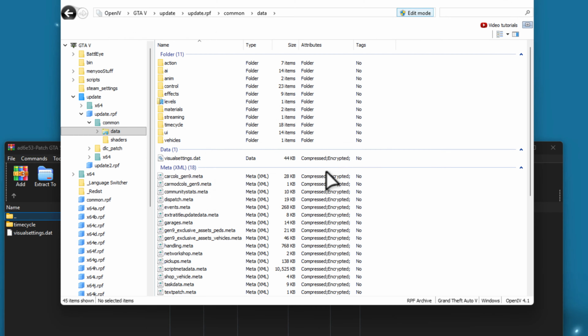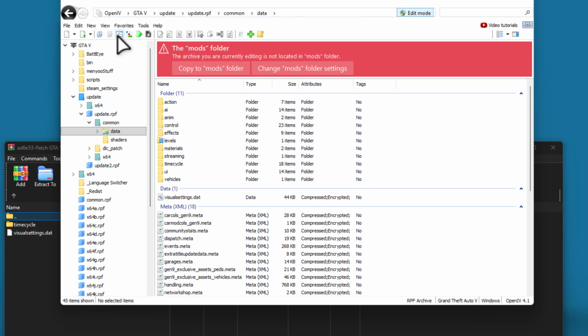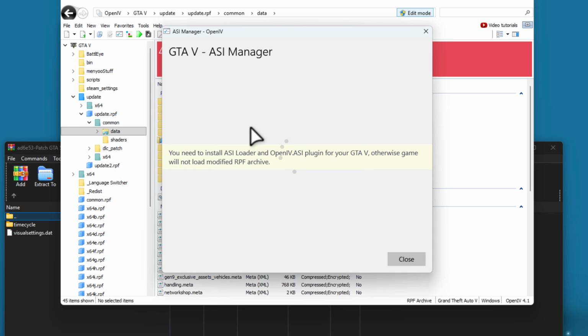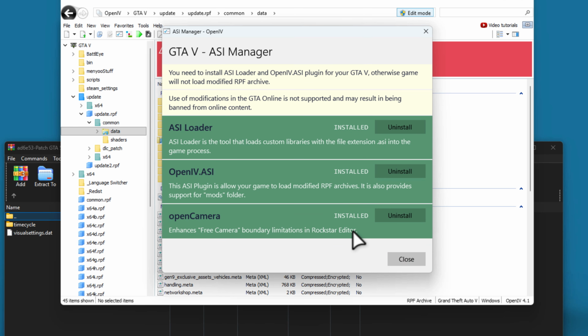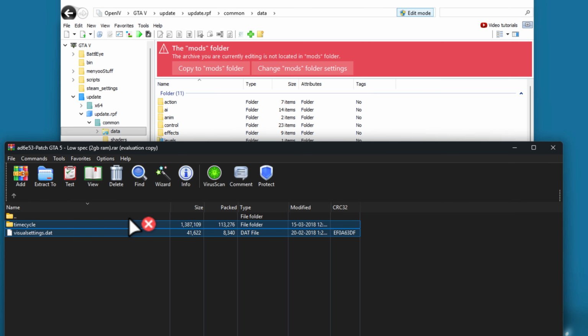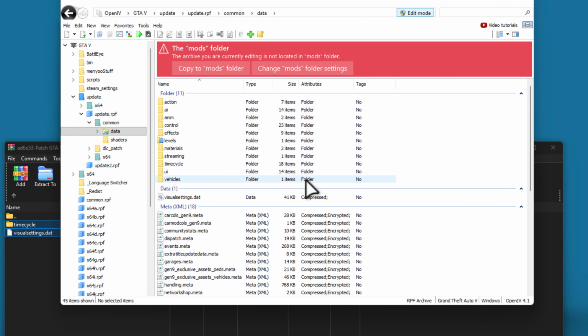Select edit mode and select yes option, and then select this ASI manager. Make sure all three are installed, and then drag and drop these two files inside. Once you're done, go back to GTA 5.